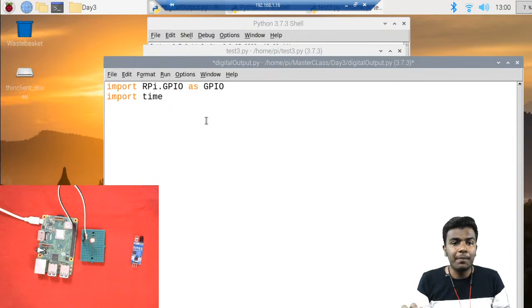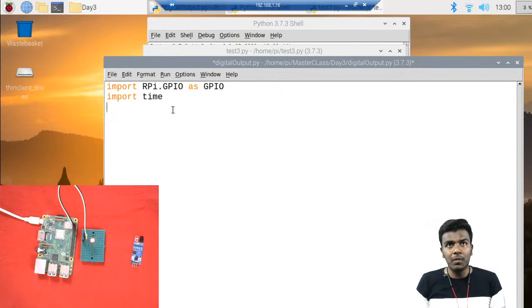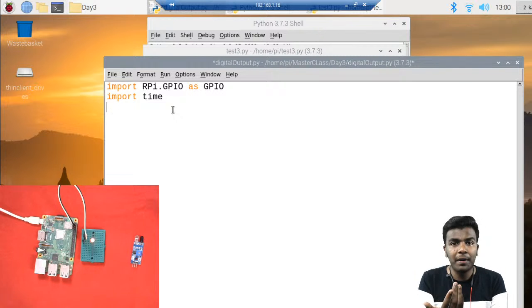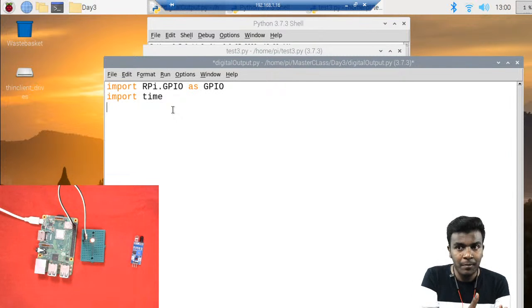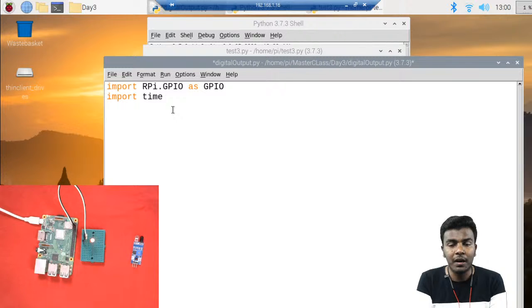So import RPi.GPIO as GPIO. This is the library which is used for the basic wiring Pi library. And the second one is import time. Here time is nothing but delay. You can take it as a delay for now, because the time library is useful for taking the current time, but it will also be used for initializing a delay.